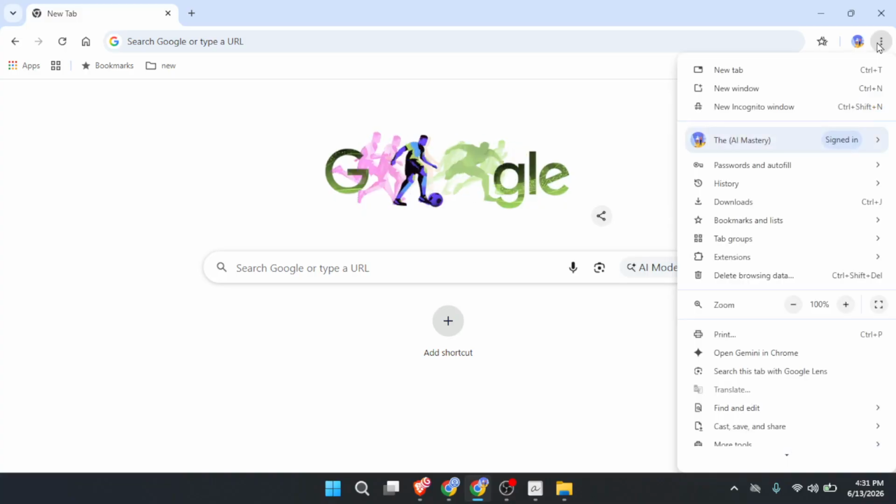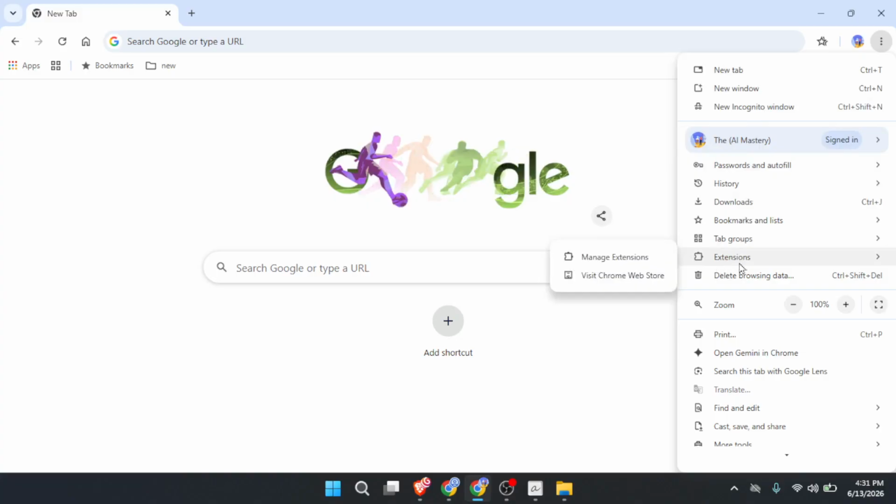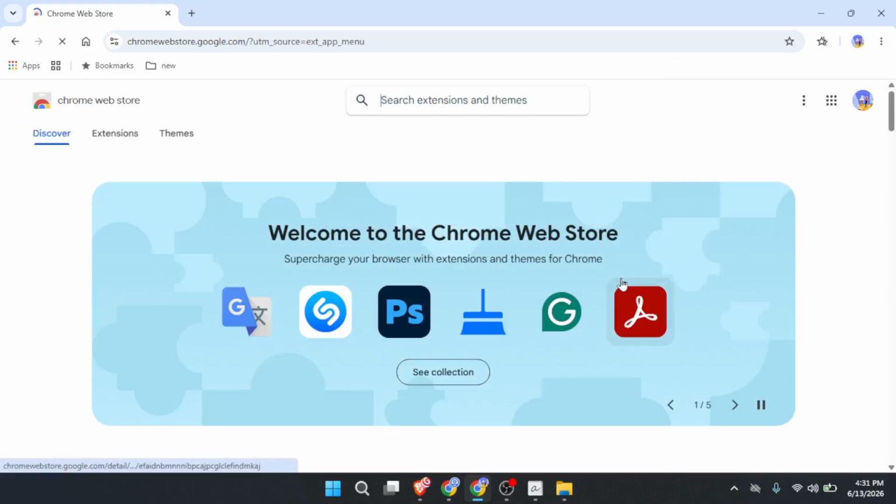Once that menu is open, you need to find the option that says Extensions. Just hover your mouse over the word Extensions. You don't need to click it yet. Just let your mouse sit there for a second, and a smaller submenu will pop up to the side. In that little submenu that just appeared, there is an option that says Visit Chrome Web Store. Click on that. This will take you directly to the official place where you can find extensions and add-ons for Chrome, and this is exactly where we need to be.